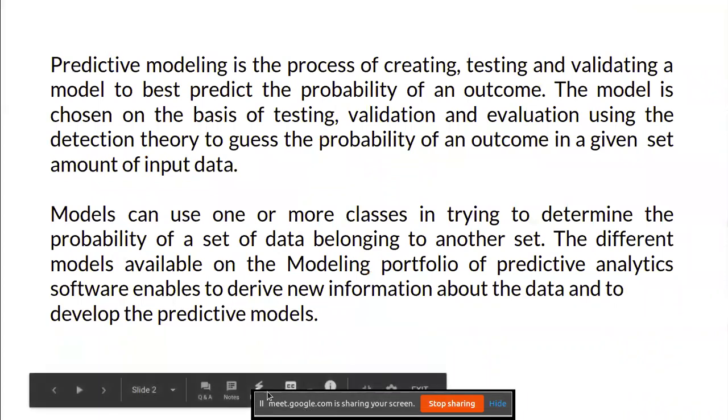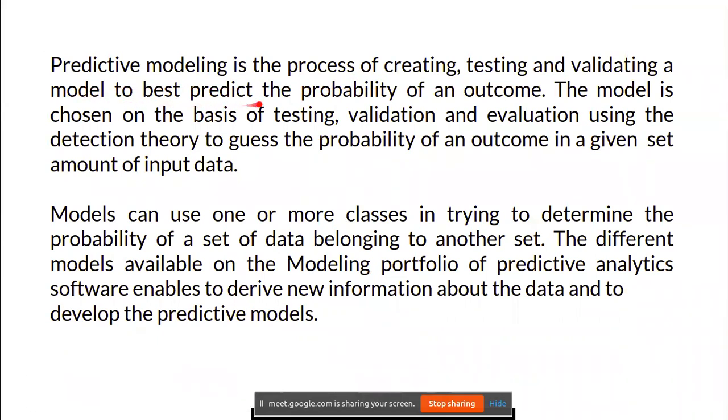So, what is predictive modeling? Let's see its definition. Then we move forward. Predictive modeling is a process of creating, testing, and validating the model to best predict the probability of the outcome. The model is chosen on the basis of testing, validation, and evaluation, using the detection of theory to guess the probability of an outcome in a given set of input data. So, what data are you going to input? You have to train, you have to test, and you have to predict.